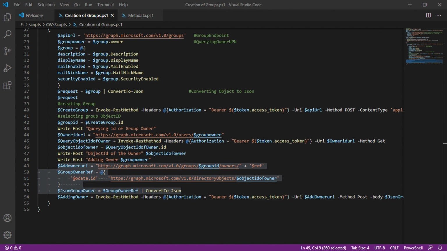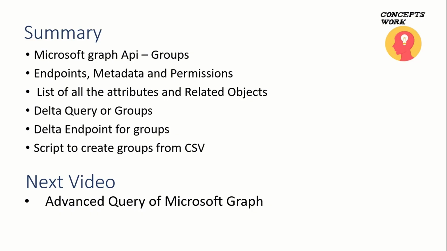So now let's talk about a quick summary of what all we have discussed in this particular video. We have discussed the APIs that you need to access to query group information, what the permissions, endpoint, and metadata are that you can refer to, the list of all the attributes, related objects, how to query them, delta endpoints, and delta query for groups. And lastly, we have discussed a script, which I will be sharing in the description section.